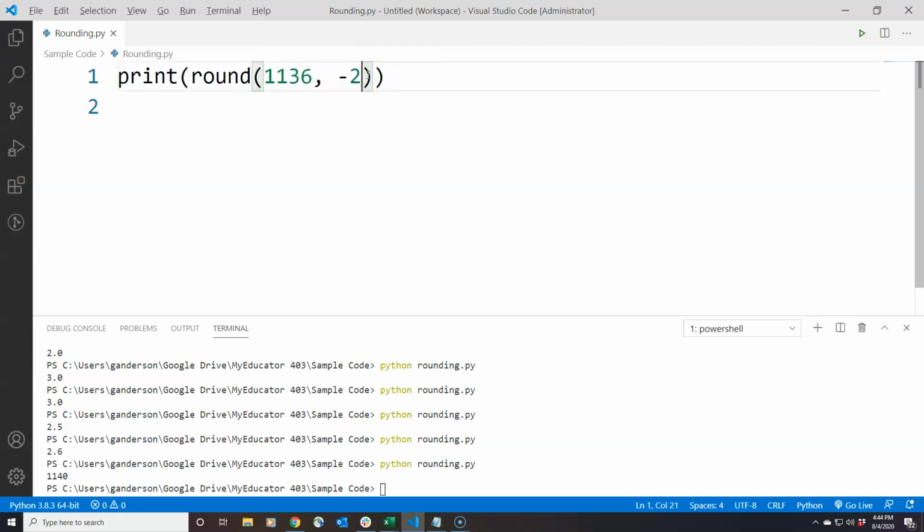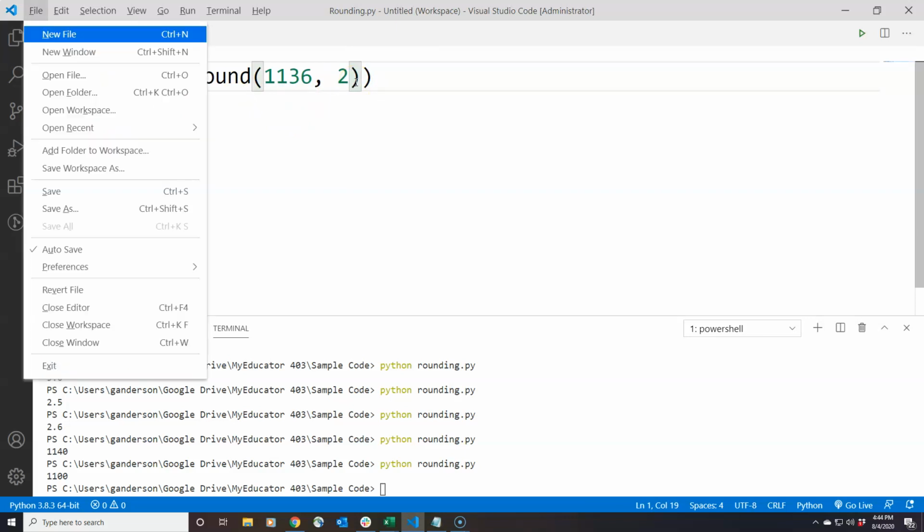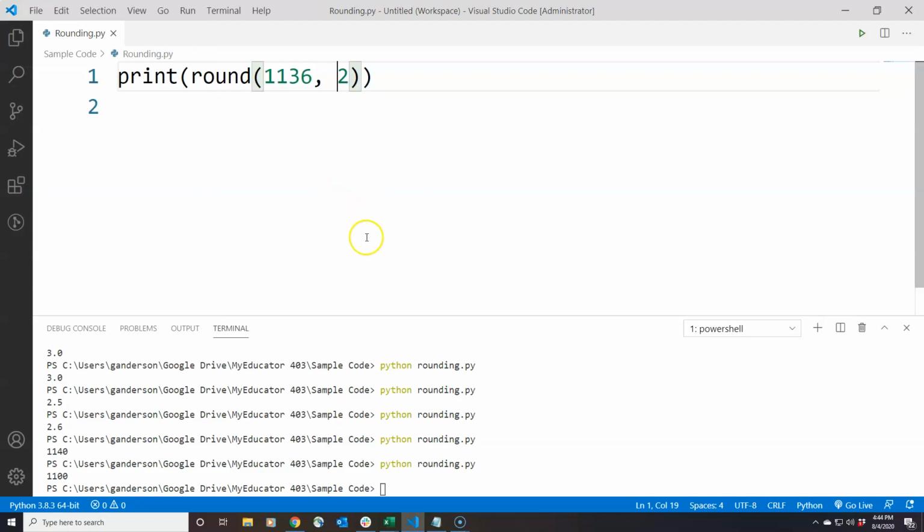So what would it be if I did negative 2? Because that is less than 50, it will turn it into zeros. And so if you do a negative, it works with your tens, your hundreds, your thousands, your 10,000s, and so forth. A positive works with the decimal on the right side. And that's how rounding works in Python.